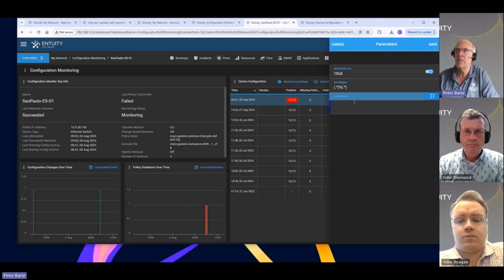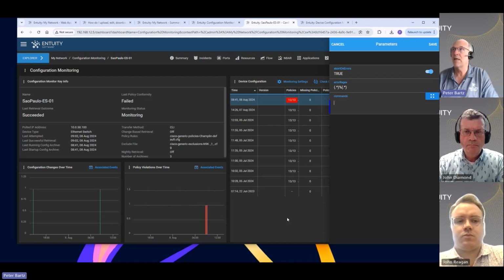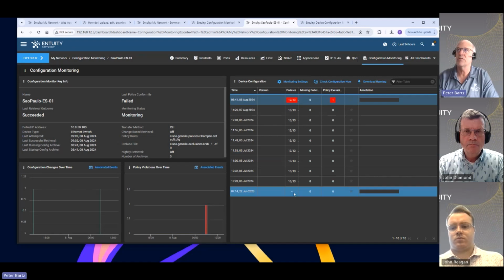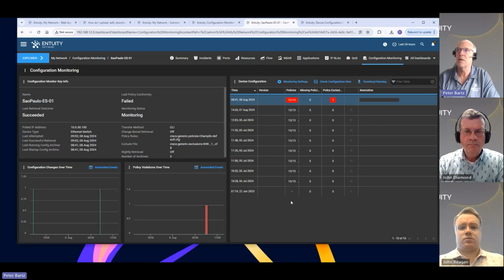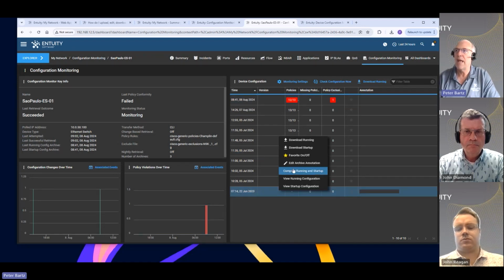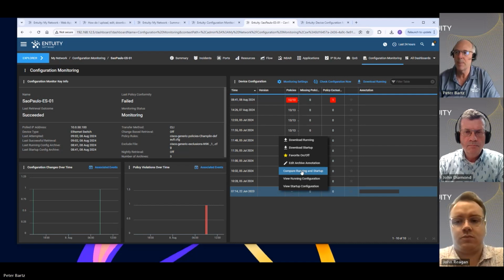In addition to that, we find that there are some devices that only have start configurations. So in my case here, I've got the traditional start and run configurations, but for some devices, you may only have a running config, and we've got support for that out of the box as well.